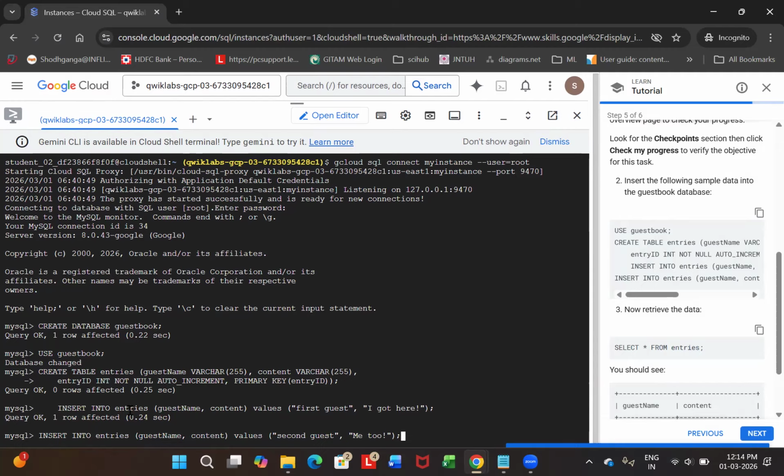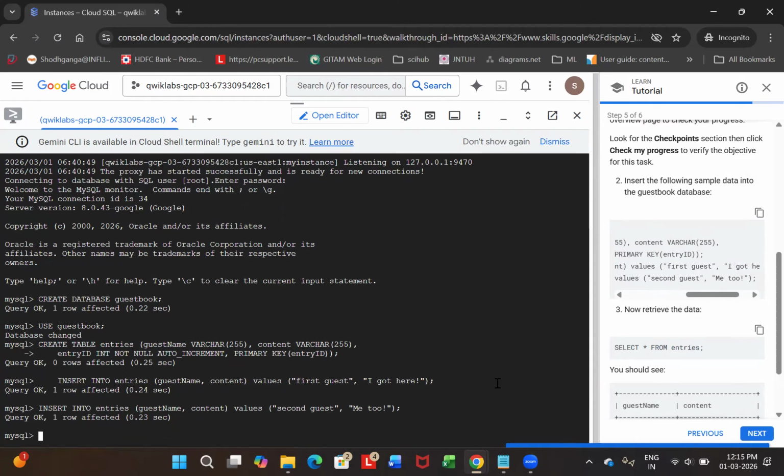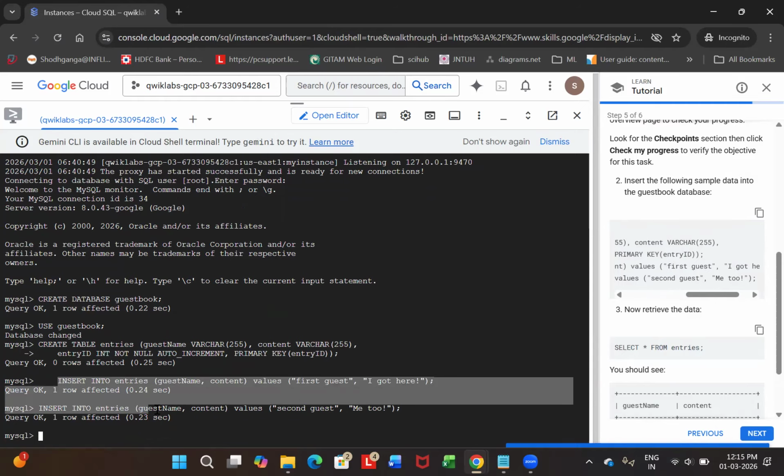Insert into entries. Entries is our table name. In that we insert into guest name and content. Into these two columns, we are inserting the values first guest and I got here. And in the second row, we are entering two values, second guest and me too. Now these rows are being created. So two rows are created, one with first guest and I got here value, and the second one with second guest and me too value.